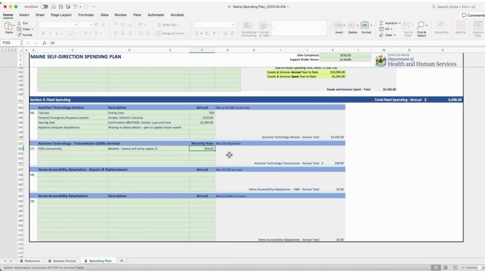If I was, we could do this, see what happens. I do get an error message. So that information and the limits all come from the reference tab. So the information in here will be updated over time as those limits change.